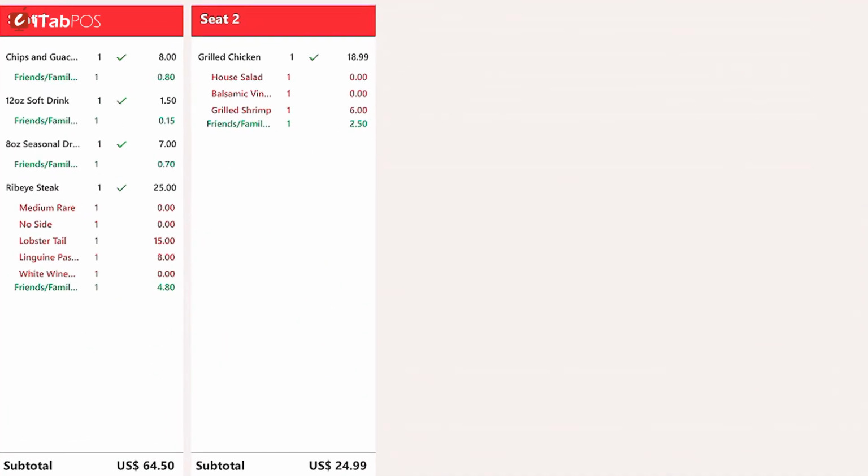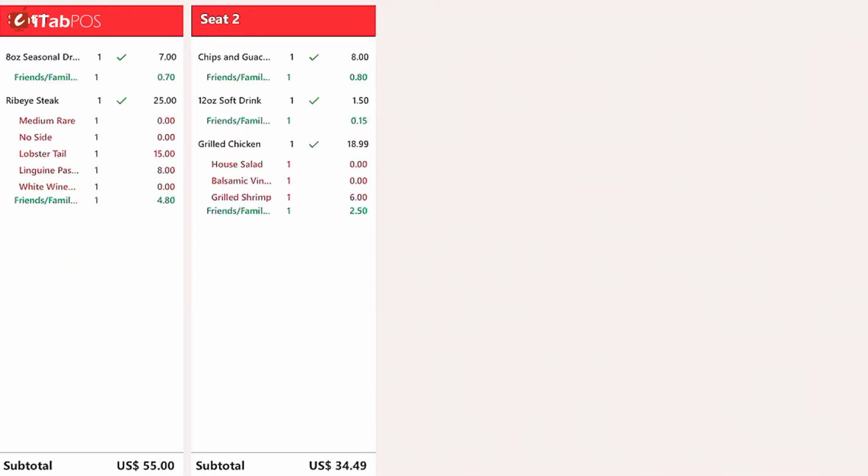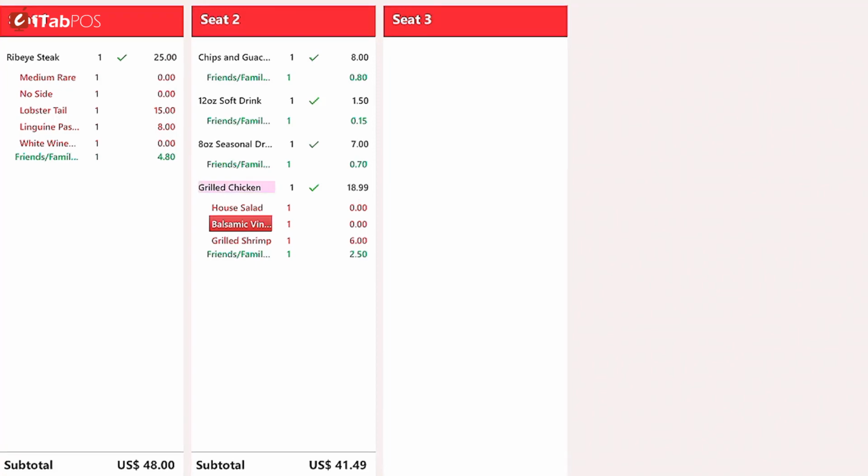As you can see, I can select whichever individual items and move them over from one check to the other. I could also open up another check and start adding items to that as well. Now let's go ahead and close this table out.